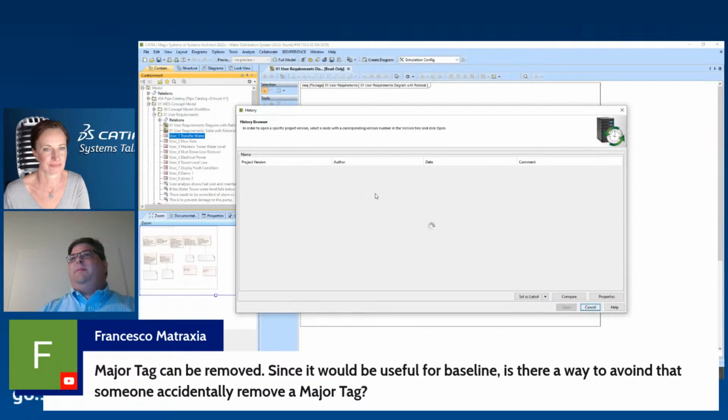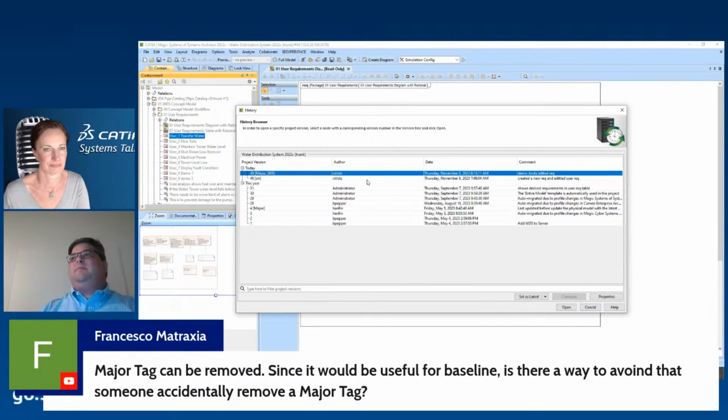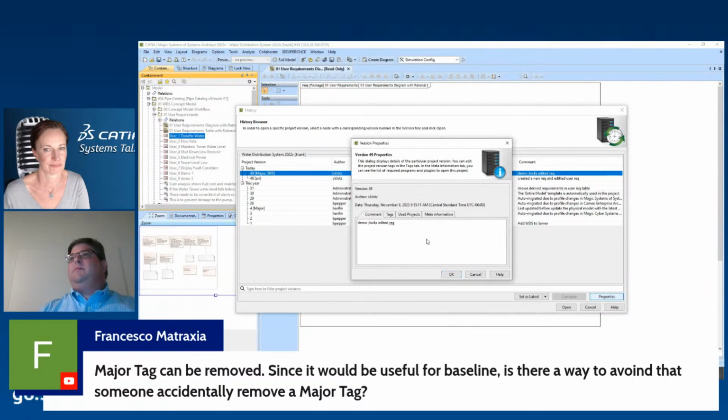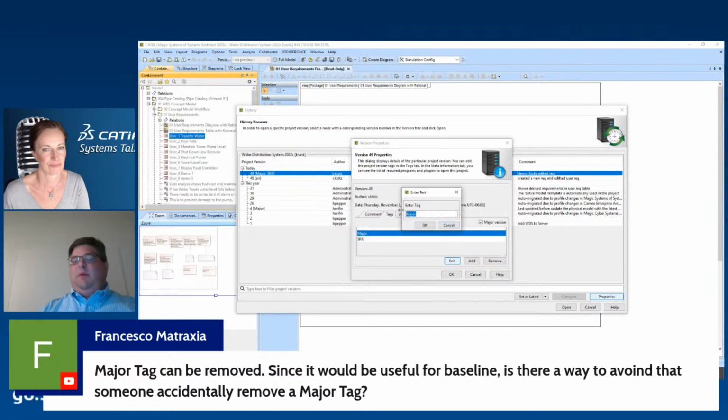Let's look at the history. Oh, we can't edit. Okay. Oh, we can edit and delete. Nope. I can change it, but I can't delete it. Well, maybe I can. I take that back. We can remove it. So you want to be able to stop people from removing it.